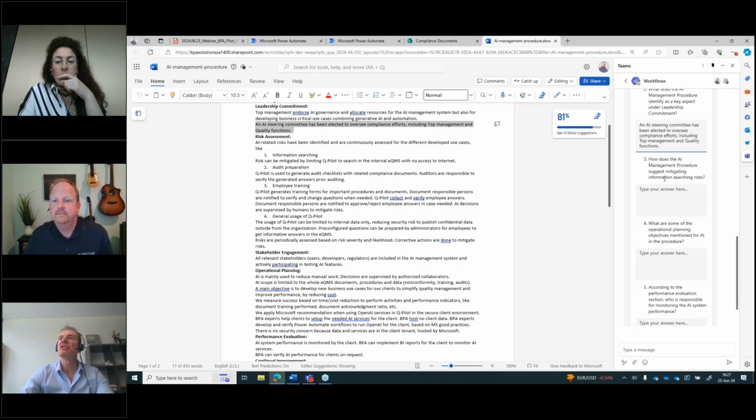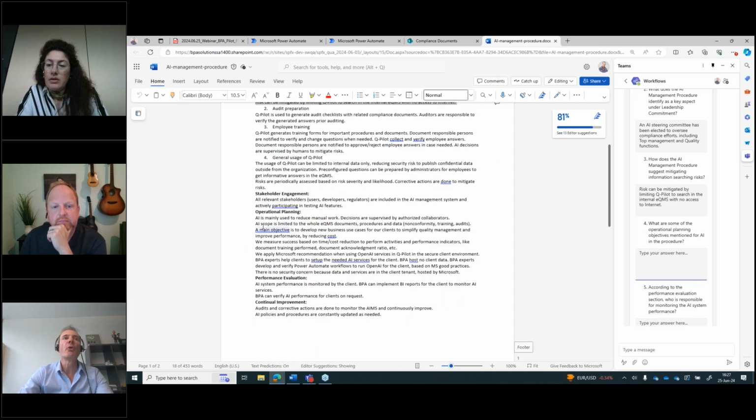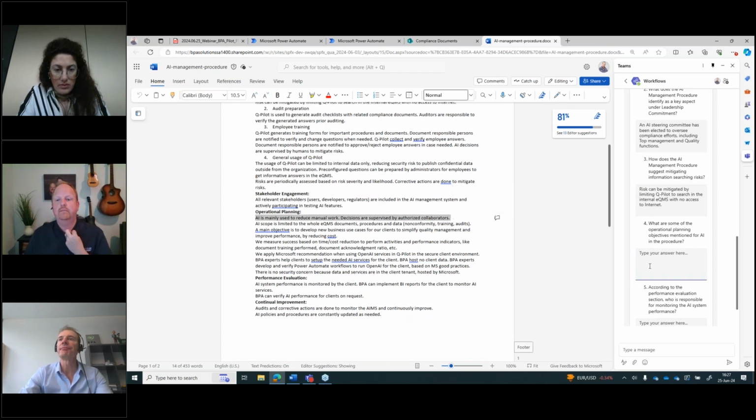How does the AI management procedure suggest mitigating information searching risks? I have here different use cases that we have seen with Justin before, and I will also copy and paste this section. What are some of the operational planning objectives mentioned in the procedure? So here in the operational planning, objectives might be these here.